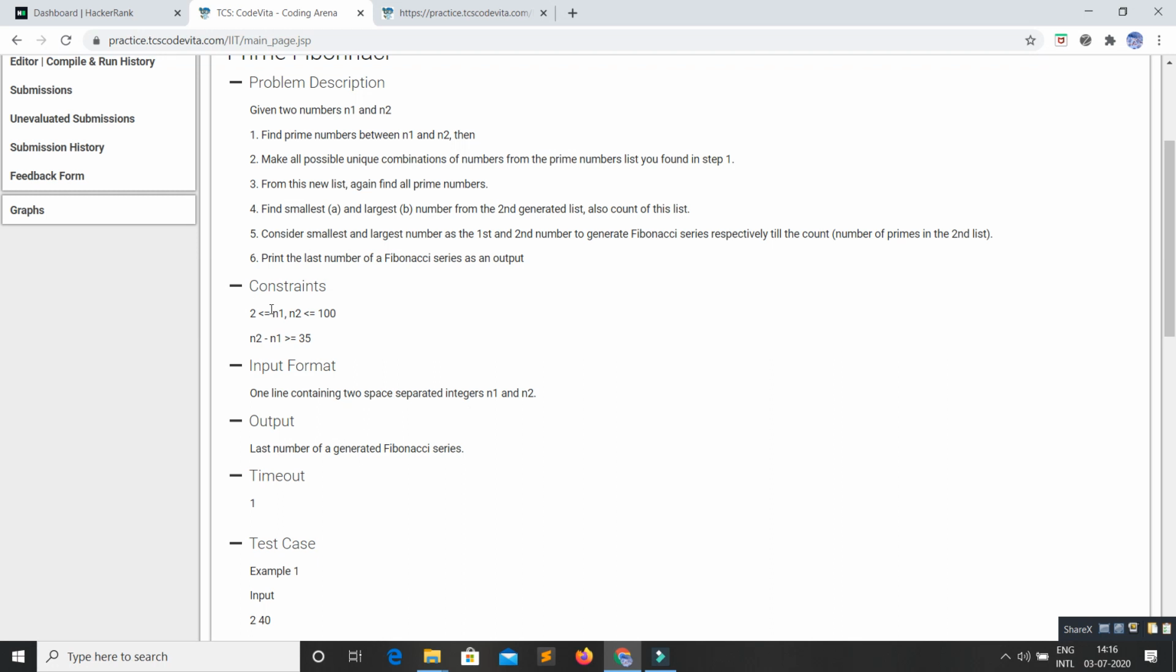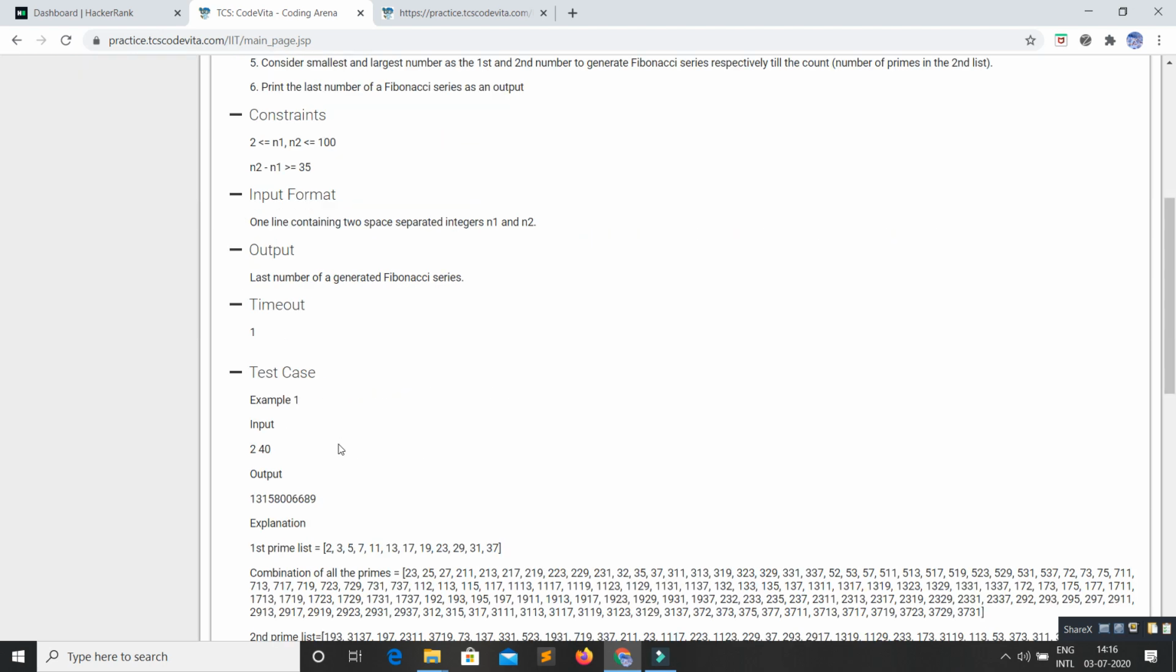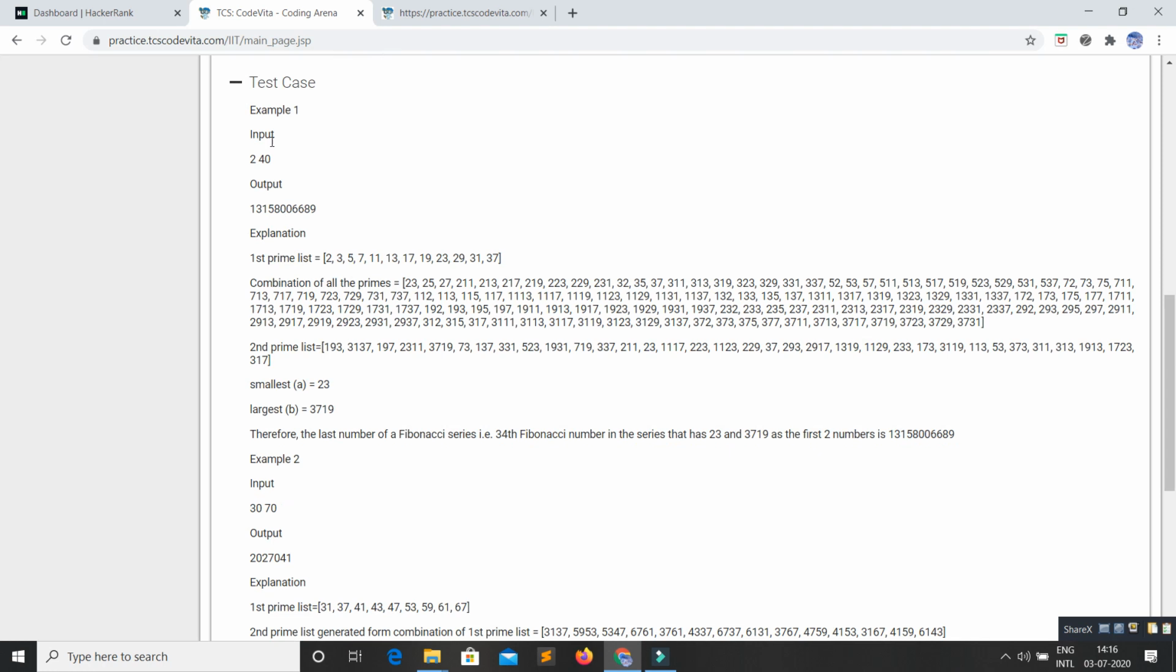Given two numbers n1 and n2, the numbers can vary from 2 to 100 and their difference must be greater than or equal to 35. There are two test cases given. First, n1 is equal to 2 and n2 is equal to 40, and there is some explanation.